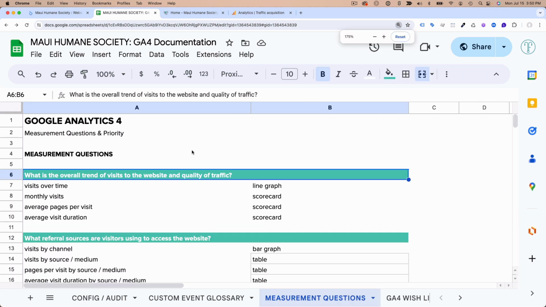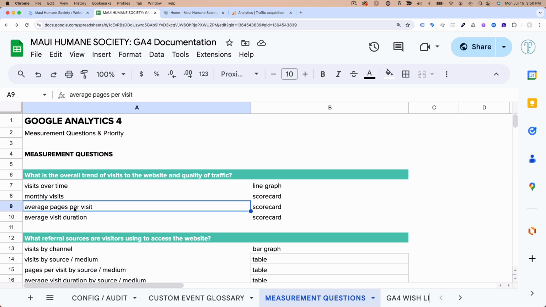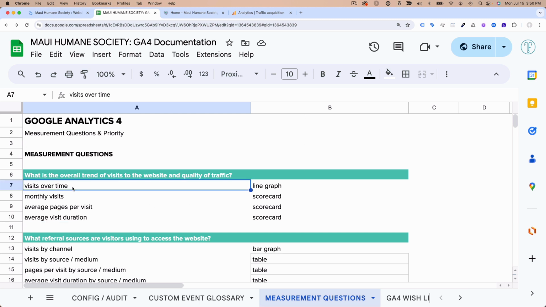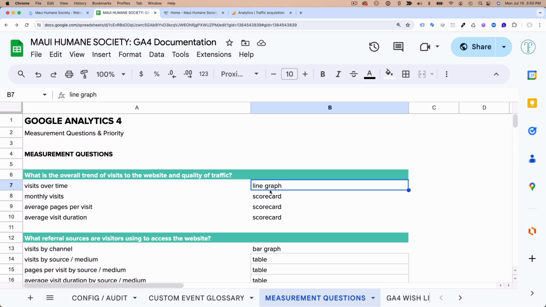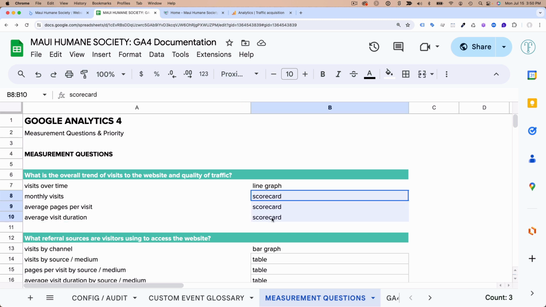Let me zoom in a little bit so you can see that better. The metrics that we've identified to answer this question include visits over time, monthly visits, the average pages per visit, and then average visit duration. Now, you can see in column B here for visits over time, anytime we see over time, that's a line graph. We want to see how the data shows over time. And with visits and pages per visit, we're just going to have simple numbers and scorecards.